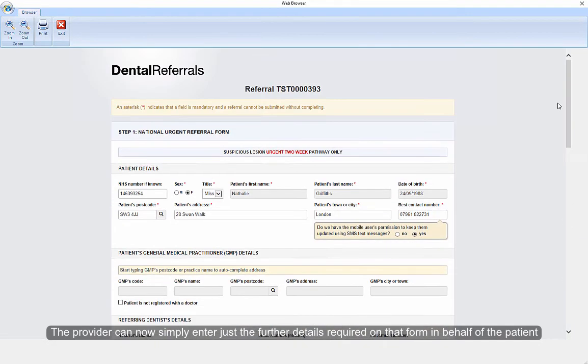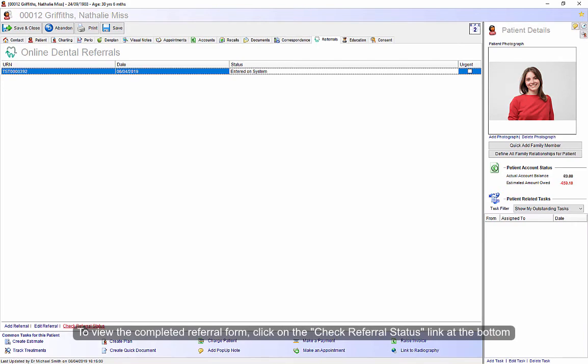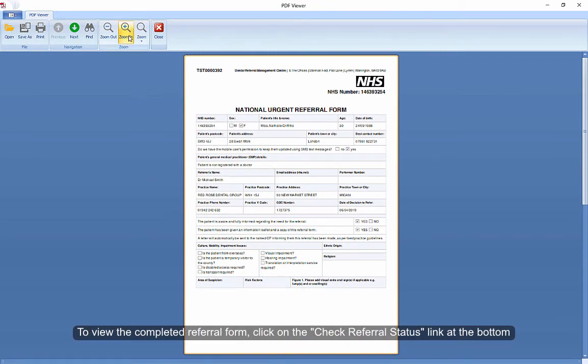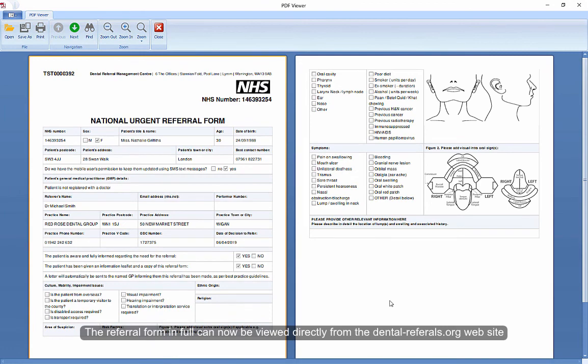Once we've filled in our online referral form, we can see we've done one here earlier, and we can then track the current status of that online referral. I entered one a short time ago, so it's described as entered on the system. But if I want to check the referral status, I simply choose check referral status down the bottom here. And now I can see my referral form online.